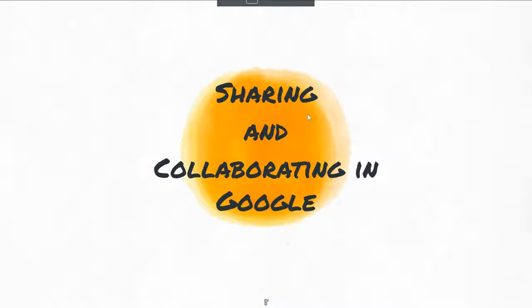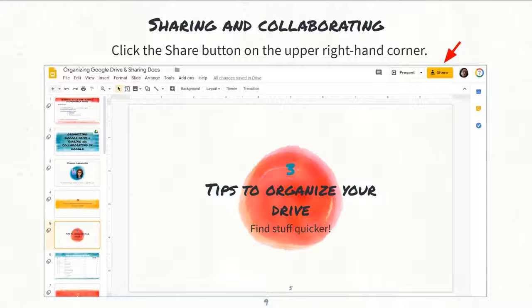Okay, so those are our three tips for organizing. Let's now talk about sharing and collaborating in Google. So, how can you share documents? There are several ways. I'm going to talk about three.